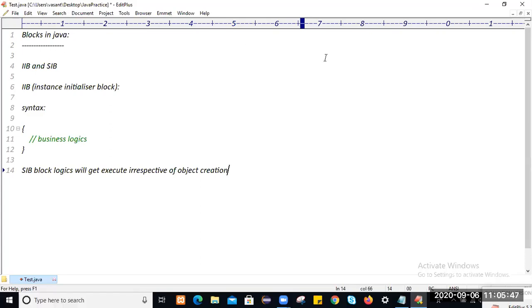The constructor logic will get executed when you create an object. Similarly, IIB block logic will get executed during object creation only. And when you create any object, like a 0 argument object or a 2 argument object, that corresponding block logic will get executed. And how to create an object? We always create an object by using the class name and the new keyword.